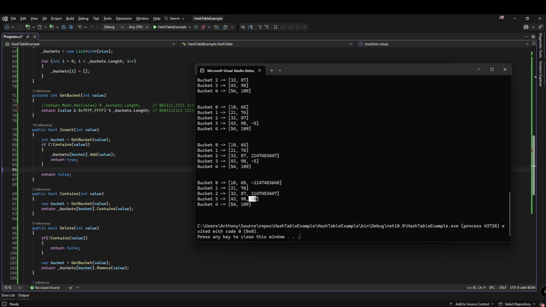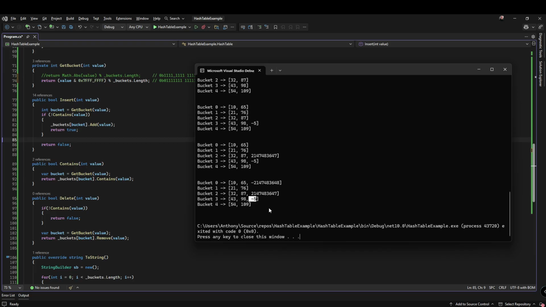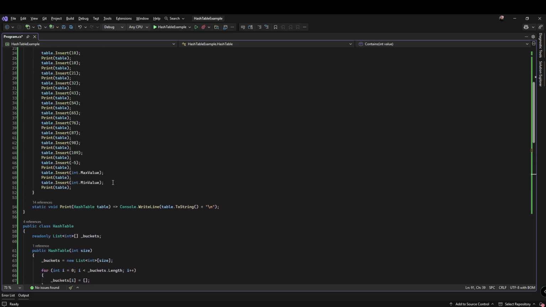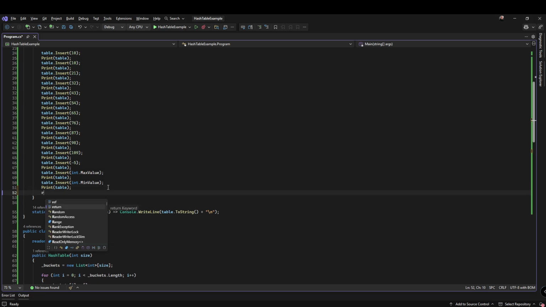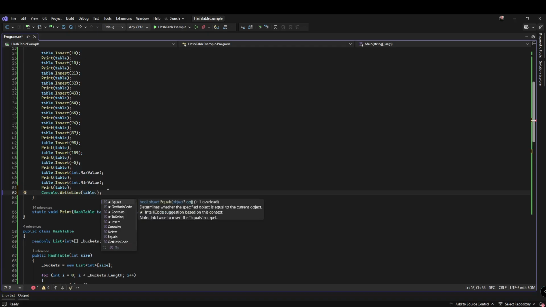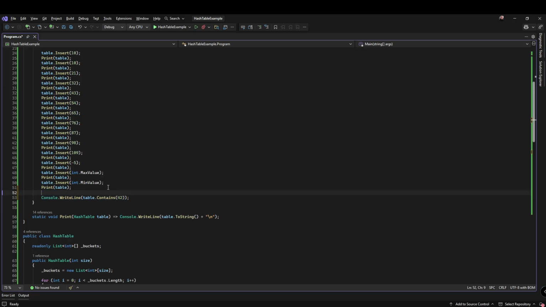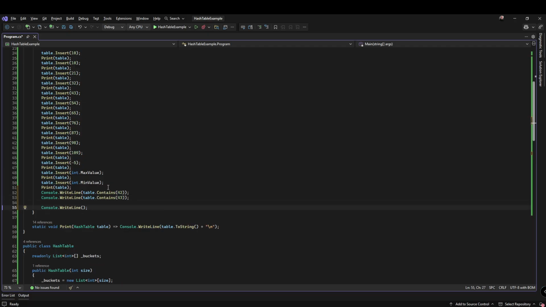Yeah, that's pretty much what I wanted to get to. Remove. I didn't remove anything. Let's do this, and let's say we remove. Here, let's do table dot contains. We'll do 42, and then 43, because 43 is in it, but 42 isn't. So we'll prove that works, and then we'll delete 43.